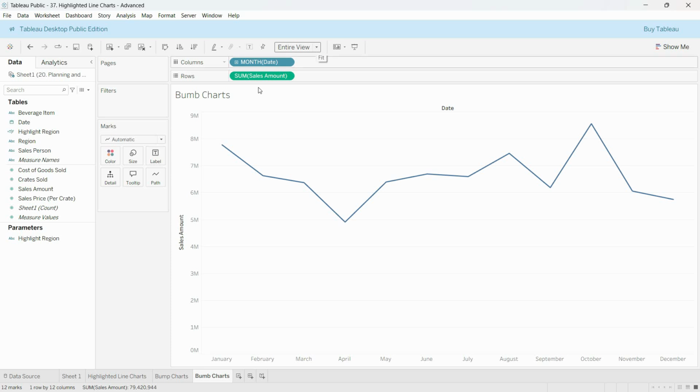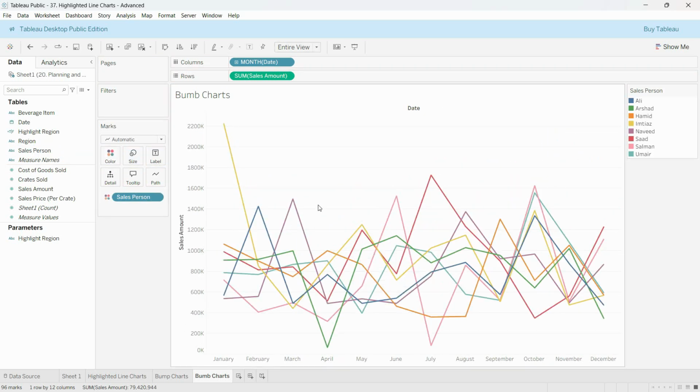Now after that, if we want to see the performance during all of these months for a particular region or for particular salespersons, what we are going to do is just hold the control key and put it in colors. It is going to show us many lines, but as we can see, this chart is nearly unreadable.